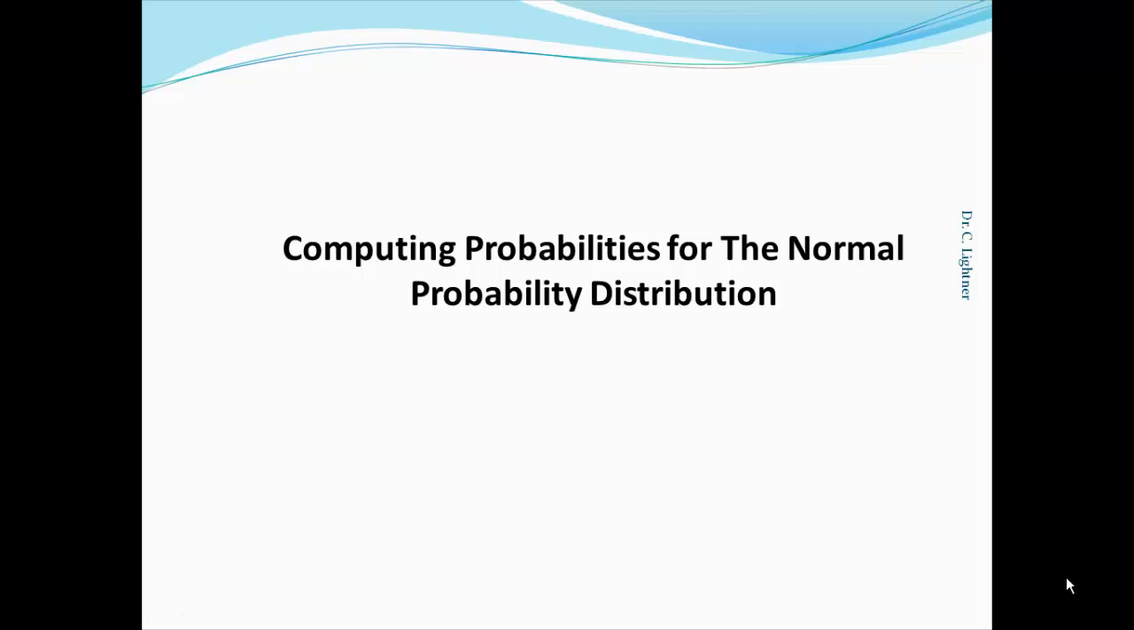You should review the section on the standard normal distribution before beginning this section. In this section, we'll practice a variety of problems computing probabilities for the normal random variable.